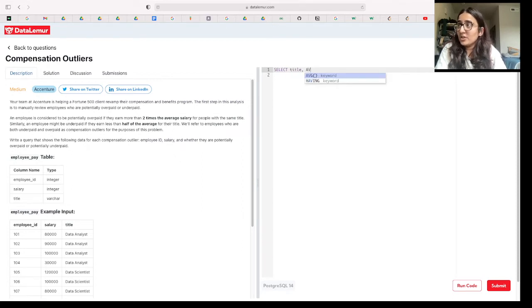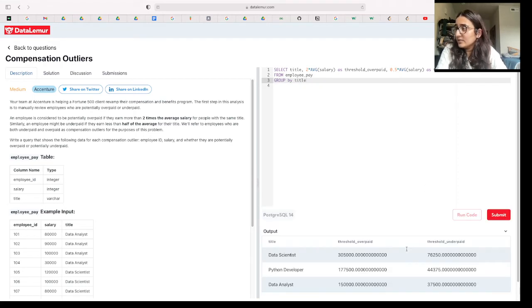Title, comma, average salary. So they're saying that it's potentially overpaid if they earn two times the average salary. So this will be the threshold for overpaid, comma, 0.5 times average salary as threshold underpaid, from employee pay group by title. So let's run the code and see how it works. Great. So now we have the threshold for overpaid and the threshold for underpaid by the title.